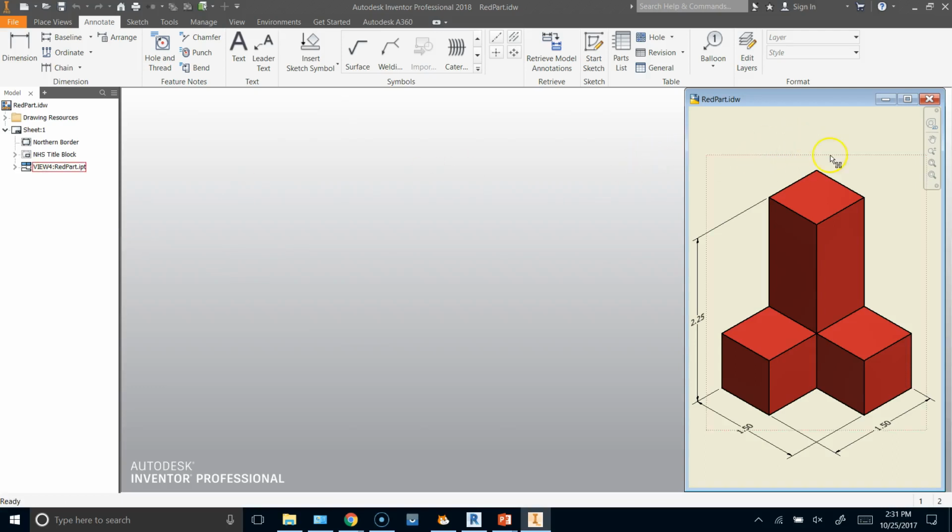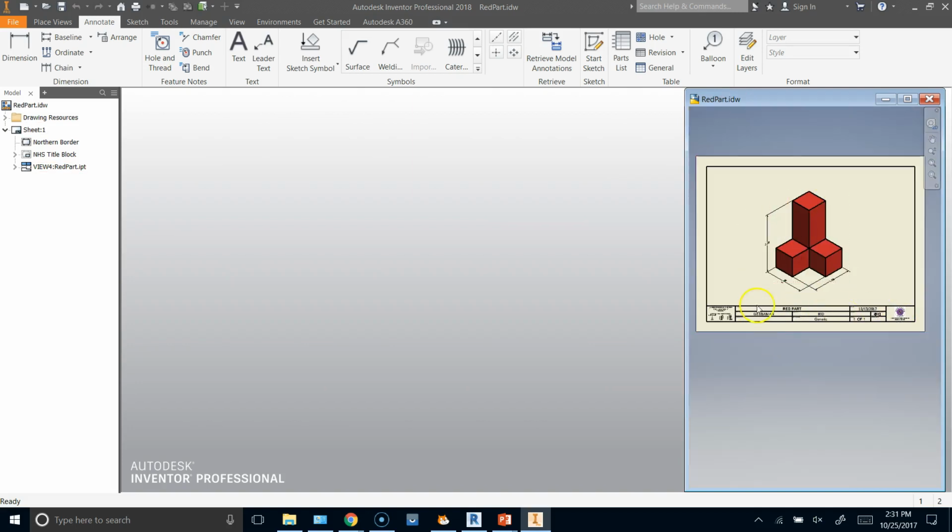So I have up a drawing file, which is an IDW file. And a drawing file, I'll just zoom out a little bit, has our title block, and we can show all of our views on here. I've just chosen to show an isometric because it describes the part a little bit better.